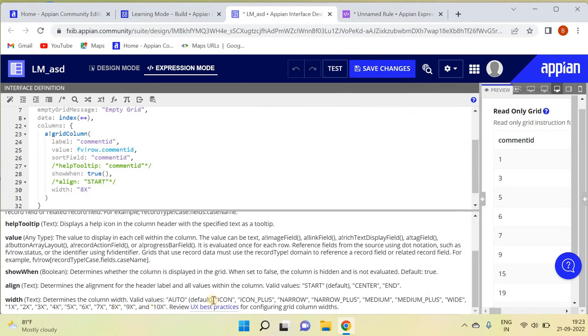So by default, what is the width? 8x, 10x. You can provide width, dimension, value, auto is by default, icon. Let's put icon, and see what it is showing.